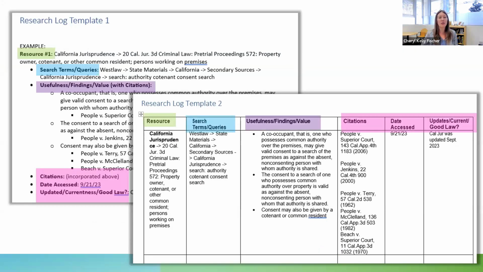And whether you use the outline format or the chart/spreadsheet format, you're going to have the same information in your research log. You're going to list the resource that you're using. You're going to list the search terms or the query that got you there. You're going to list what you found useful when you got there. And then you're going to follow it up with the citations you found there, the date you accessed it, and whether or not it's good law or still up to date. So all of these pieces are going to be there no matter which option you choose. I find the outline version easier to use, but feel free to use the one that works best for you.